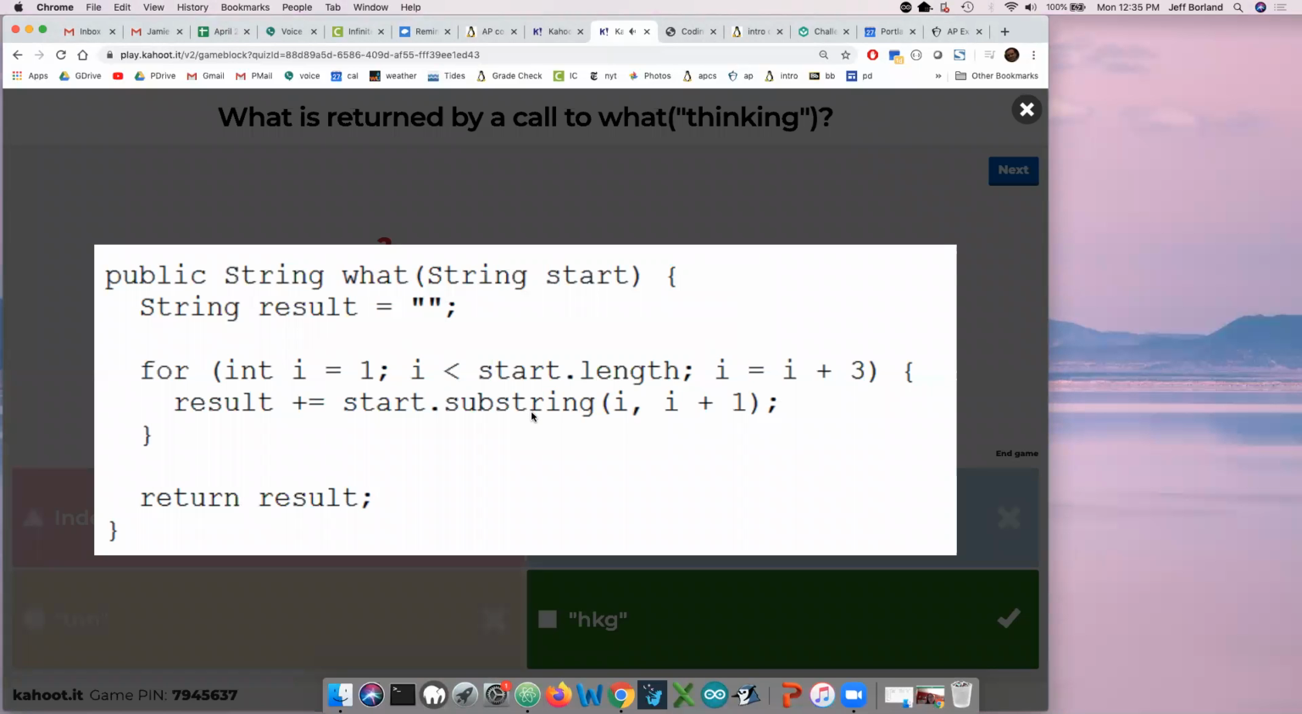Let's think through the logic here. I starts off at 1, and it's going to go up 3 each time as long as I is less than the length. And it says result plus whatever this gives us, so result starts blank. Substring 1 to 2 gives us the H. So we got the H. And then I becomes 4, counting 0, 1, 2, 3, 4. It gives us from the 4th to the 5th character, so it gives us the K. So we have HK. It was 4, now it is 7.